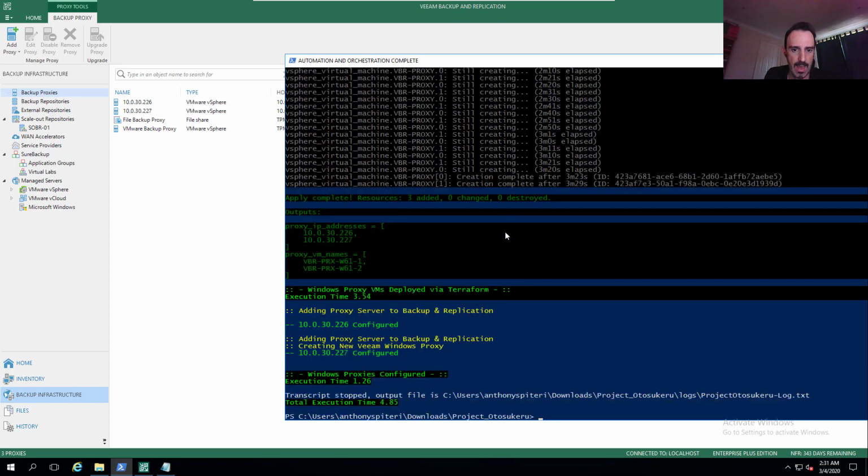So there we go. Okay, adding there, create a new Veeam Backup Proxy. So there's both of them. So we've got 2 of them in there now. So that's done. That's it. Both configured in 4 minutes and 85 seconds, under 5 minutes. We've deployed and configured 2 proxy servers.